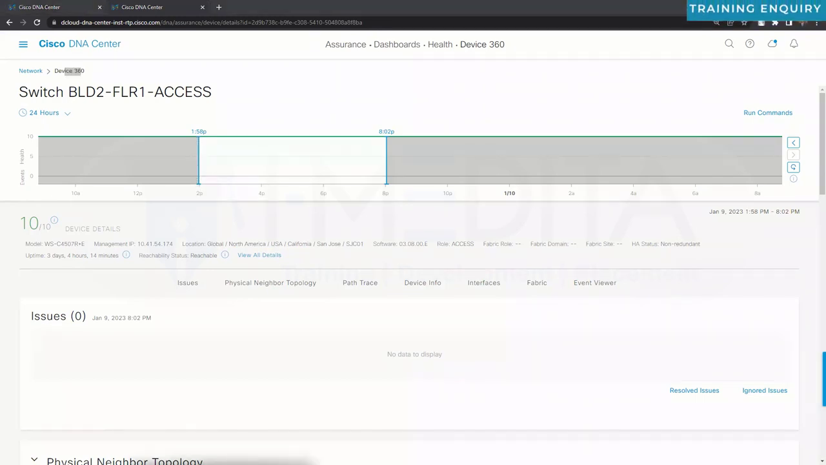So this is what I was talking about. This DNS Center gives you a centralized point of management for all the devices in your network. From here, you can manage all these things.